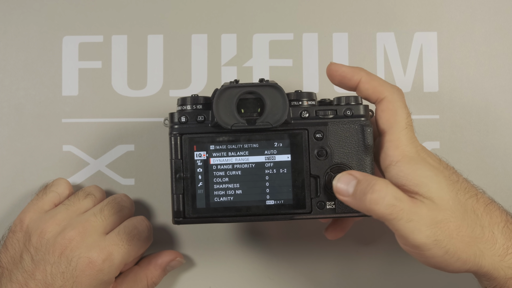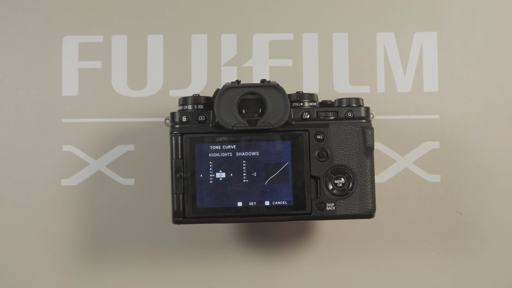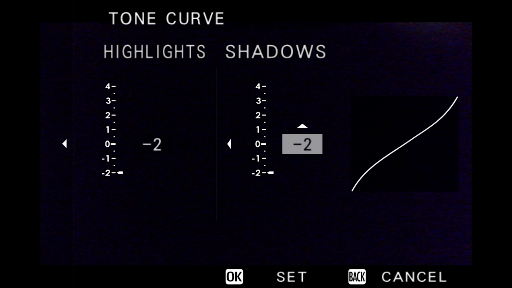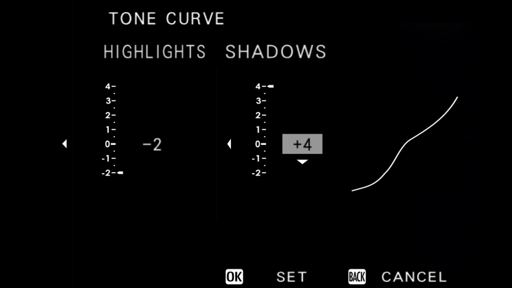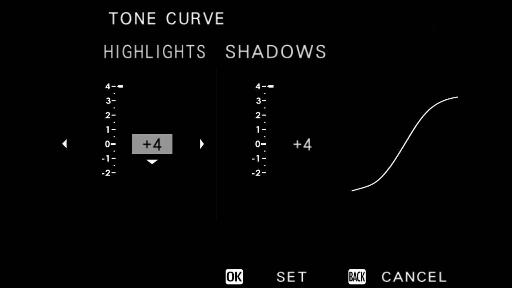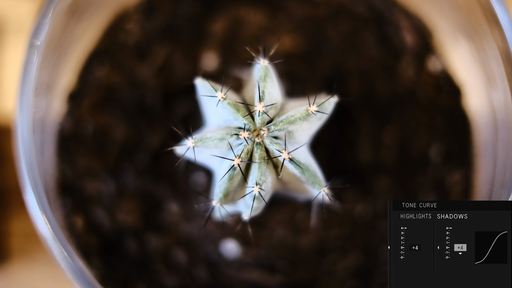We also have things like the tone curves. So if you wanted more details in both the highlights and the shadows, you would set them to -2 to get the maximum details into both the shadows and highlights. On the opposite end, if you wanted to crush the shadows or crush the highlights, then you would bring them up to 4, for example. And you can play and see with these settings what you like best, and depending on the scene as well, these will vary. But these again are only affecting the JPEG.